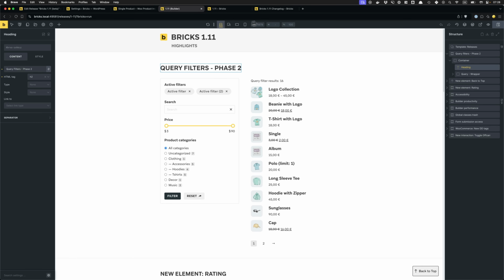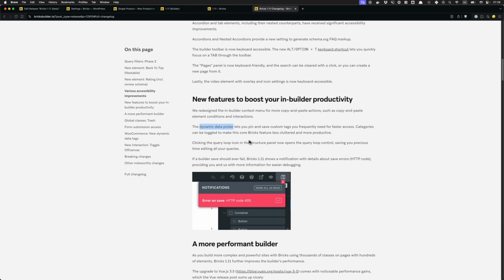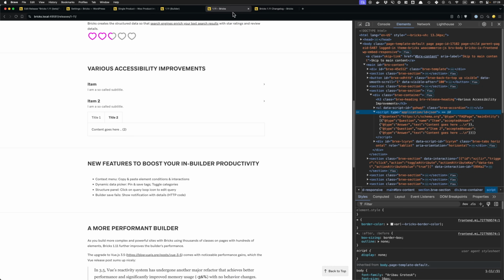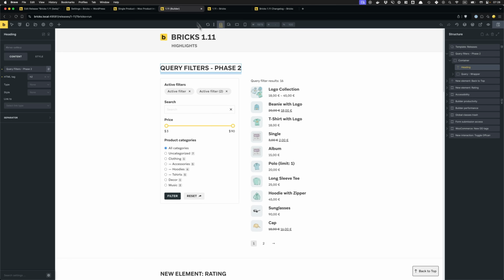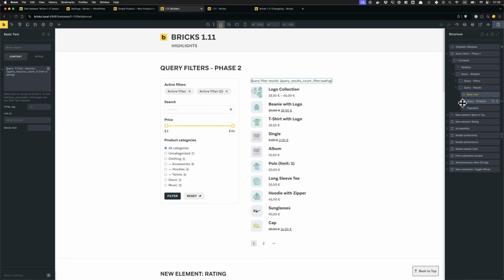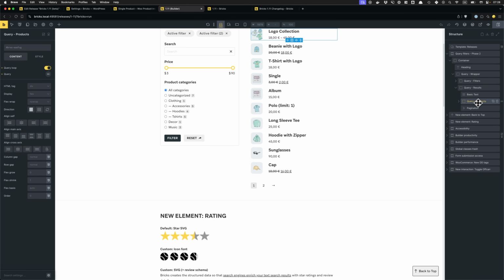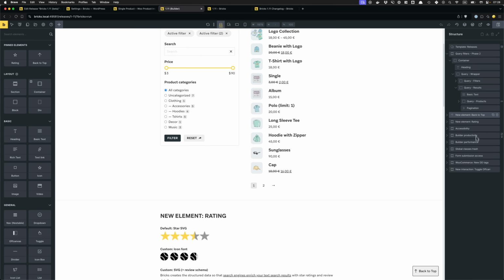Yeah, that's the new addition for the dynamic data picker. The next little quality of life improvement is for the query loop icon that we have in the structure panel. As you remember, I have a query loop here on this page for the products on the right-hand side. So previously, when you clicked this icon, it was just an indicator for you. Let me get out of this element so you can see what's happening when I click on it.